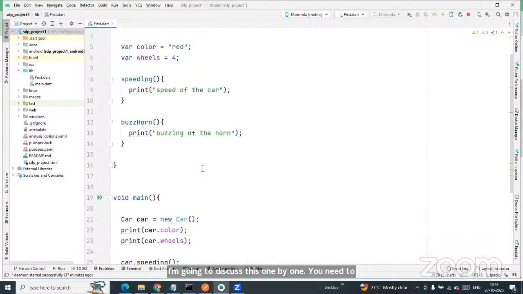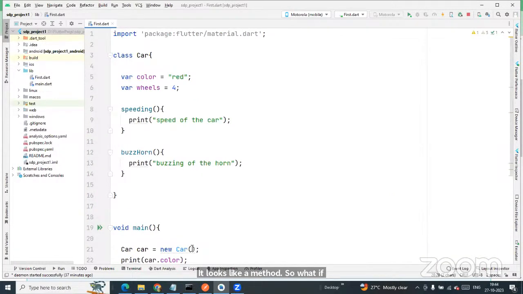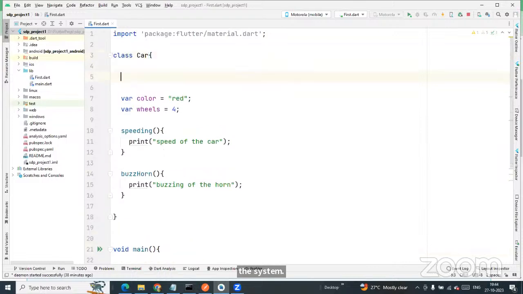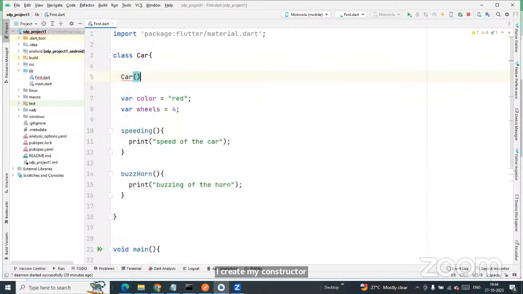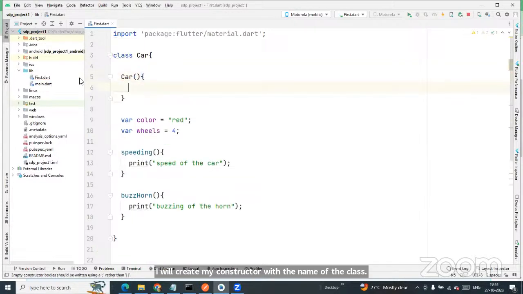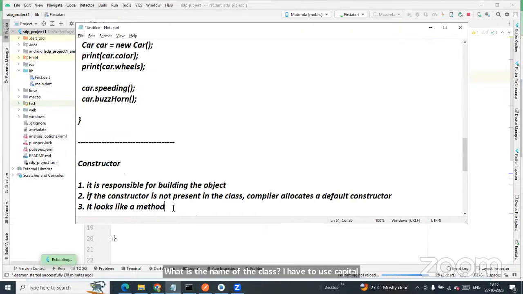So what if I want to create my own constructor? This is the default constructor given by the system. No, I want to create my own constructor. So how do I create it? I'll create my constructor with the name of the class. What is the name of the class? Car. I have to use a capital letter, and it looks like a method. So my constructor looks like a method, and the method name will be the class name only.